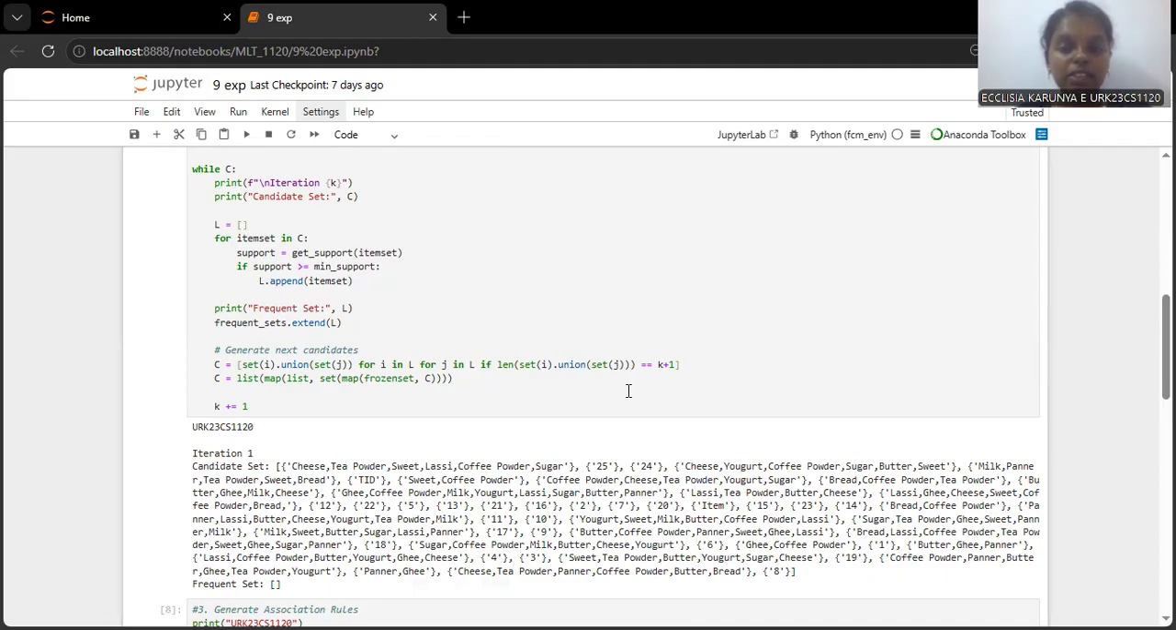At the final step, we are going to generate the next candidate set. So we combine item sets to generate next level candidates, and we remove the duplicates by converting to a set. At the last step, we are just moving into the next iteration.